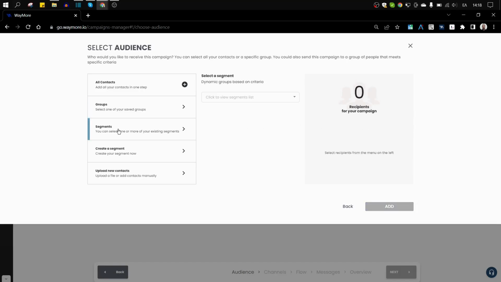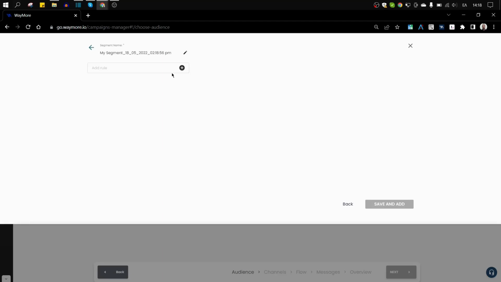Also, we have the segments. We have advanced segmentation with different criteria in order to have a targeted campaign. So if you have already created your segments, you can select it here and add it. And of course, again, the necessary number of recipients will be demonstrated. If you want to create a new segmentation, you can click on Create.